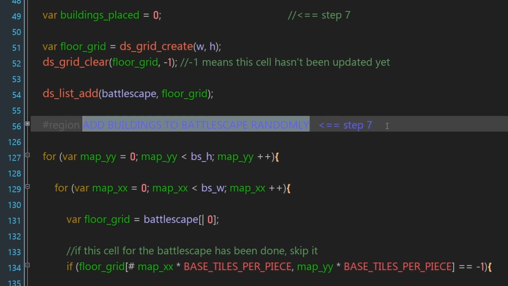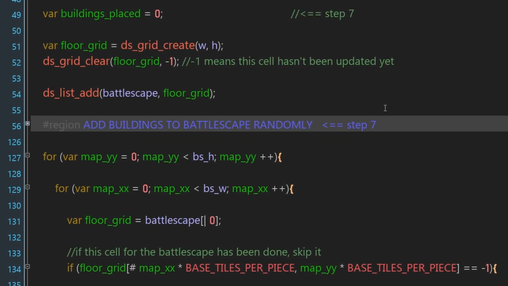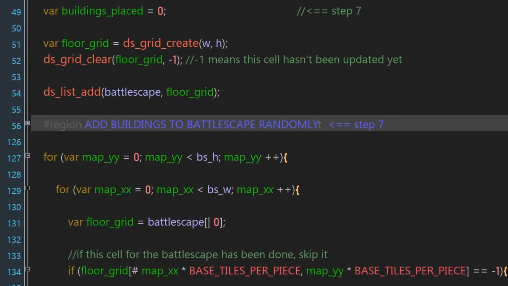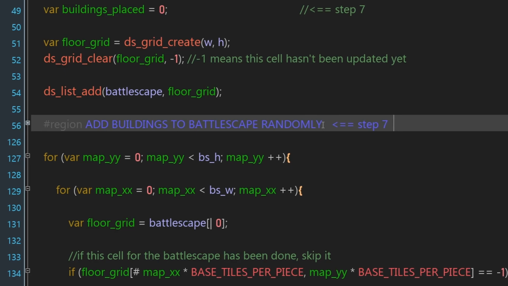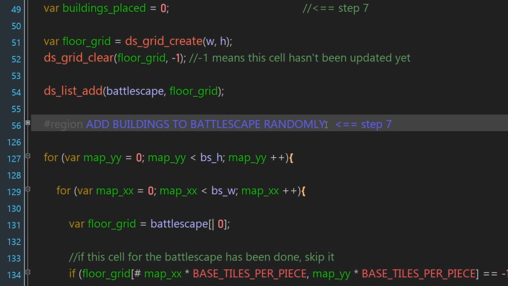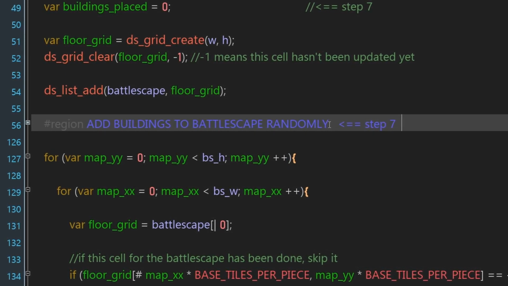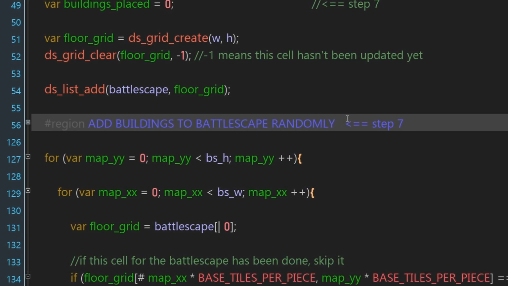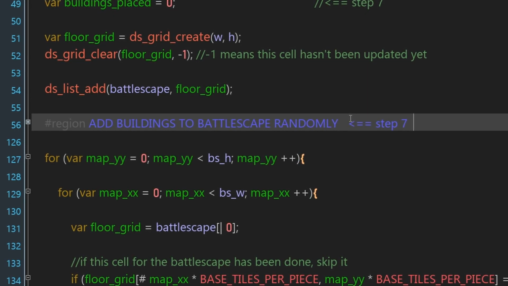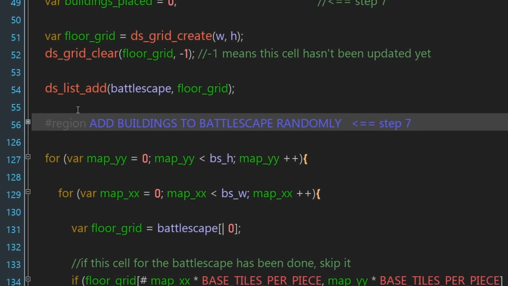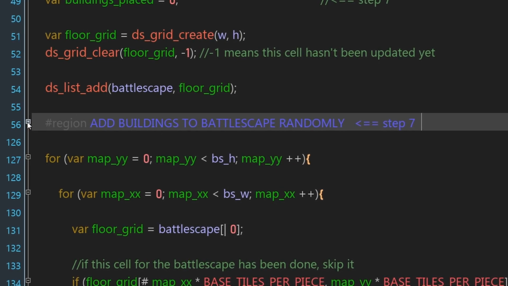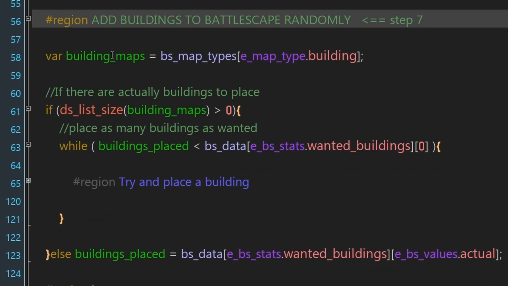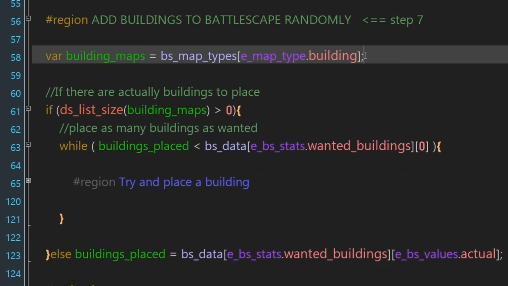So when we first create a Battlescape, it's going to be empty, and we're going to be picking random positions within the Battlescape to see if we can place a building. Our other code, we start at the top left and work our way down. We don't want to do that with buildings because we're always going to have buildings in the top left and nowhere else. So that's a bit of an idea of what we're going to be doing now. So building maps is the list that holds all of our buildings.